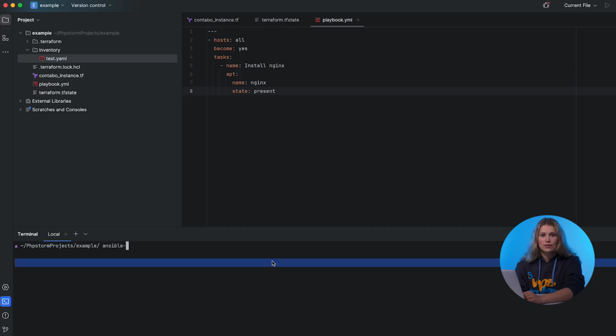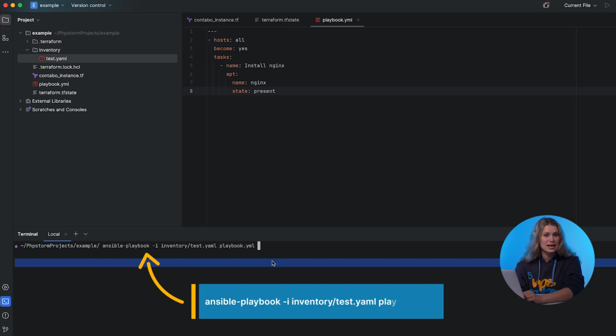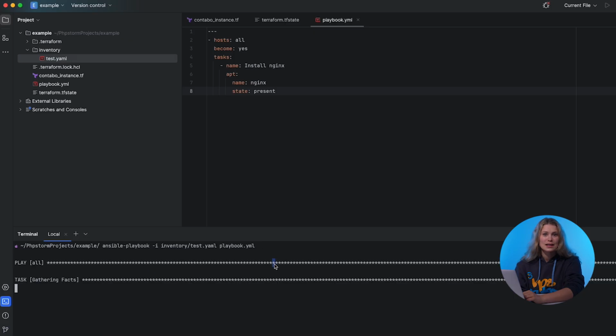Your inventory file lists all your servers. Once that's set, you run this. And just like that, your server is provisioned automatically. This is the power of Ansible automation. You define everything once and deploy it again and again with consistency and speed.